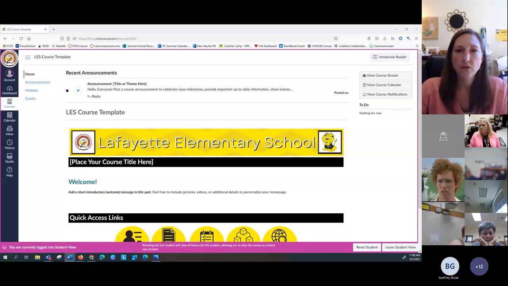A couple of things that you're going to notice are that on the left side, the navigation links available to your students are already simplified. We've already turned off all of the links that your students do not need. You do not have to change those settings. They are done for you with this new template. We recommend that you keep these 4. If you think you need some additional links, reach out to your ITC.